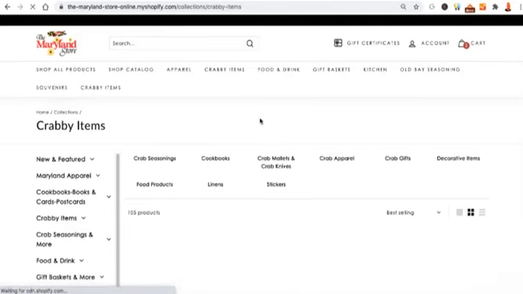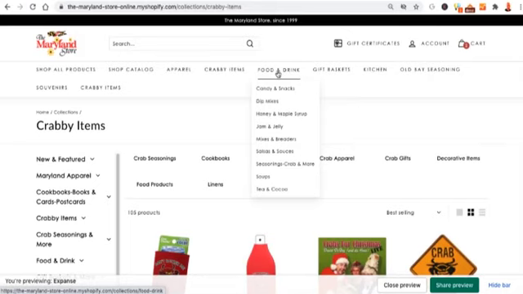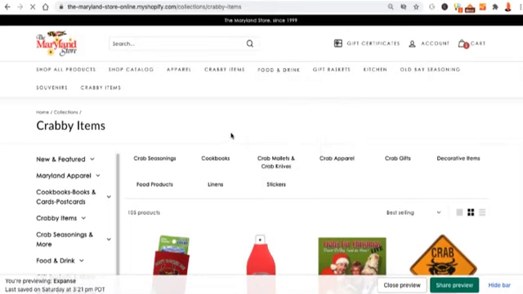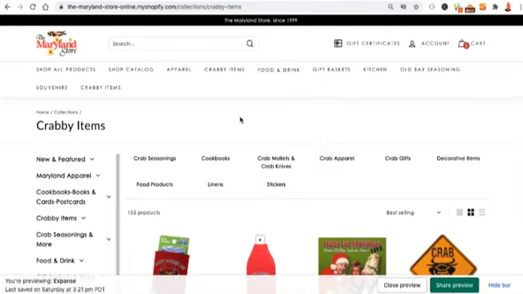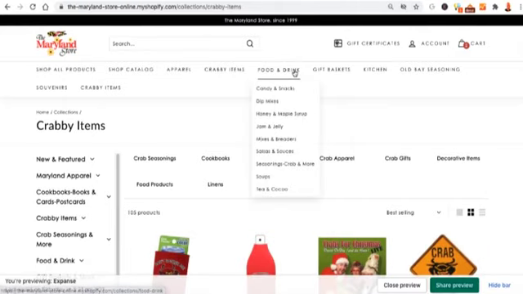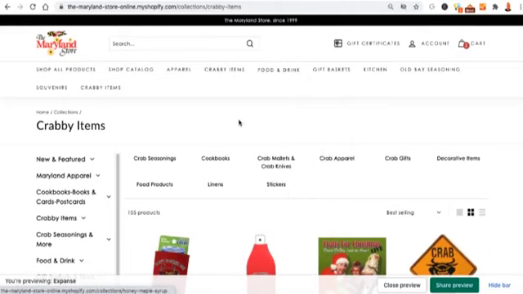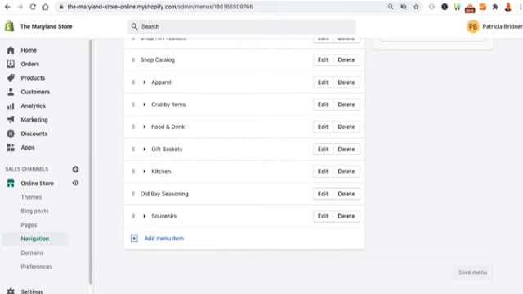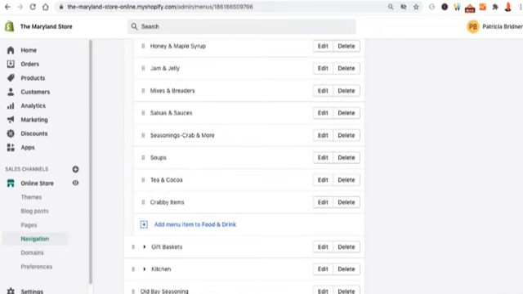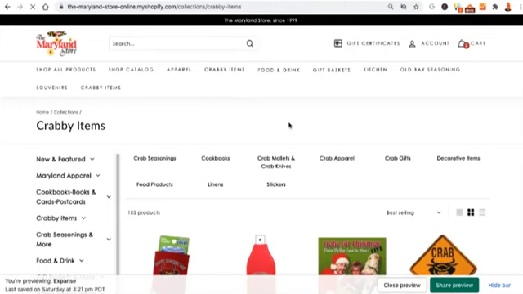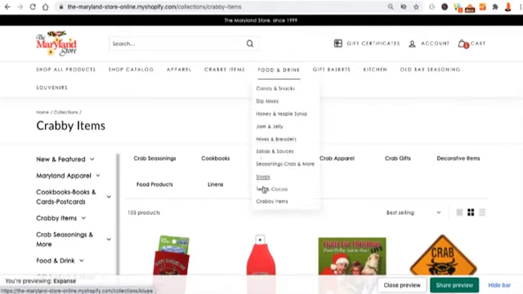I hit refresh. Food and drink. Not there yet. Refresh. Not there yet. All right, so I'm waiting. Notice where I have it, after tea and cocoa. I'll refresh again. It's been about a minute. There we go, Krabby Items.